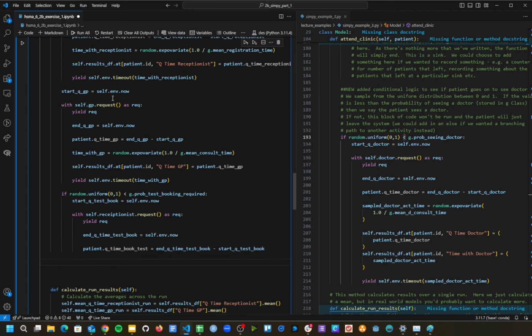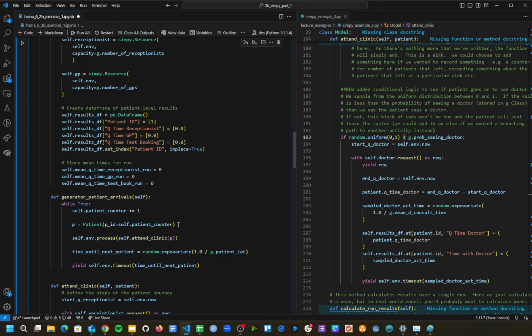So just like before, it's almost identical code. All that we're changing is the names of the parameters and what resource we are using. This time we're going to copy this bit just to put this into our data frame. So we're recording how long they queued for test. What did I call this one? Need to check this. So queue time test booking, I called this.